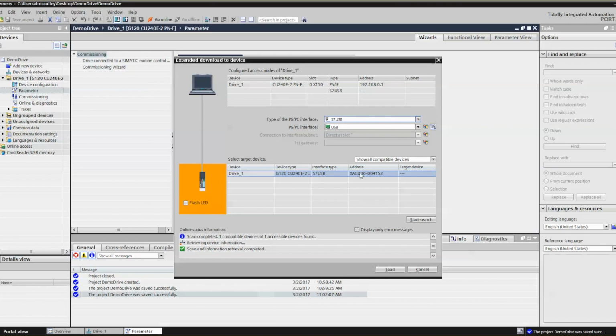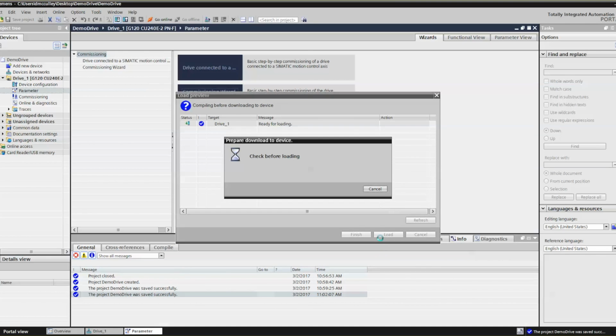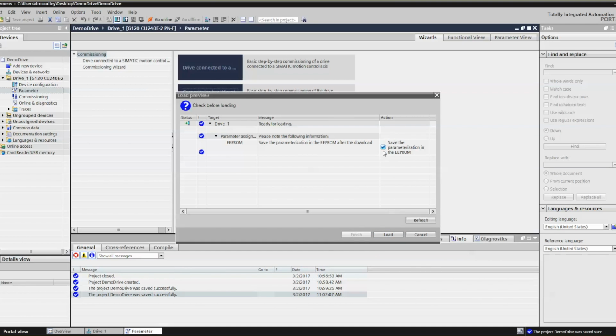So this is how I'm connected to my drive, which is through the USB port in front of the drive. So I'll choose S7 USB and start my search. So it found this drive with this MAC address, which you can look at on the nameplate of the control unit. So that's correct. So I'll load. I want to save the parameterization to the EEPROM, so the permanent memory. So I leave this checked. Therefore, I don't lose the parameterization on a power cycle of the drive. So we'll load.